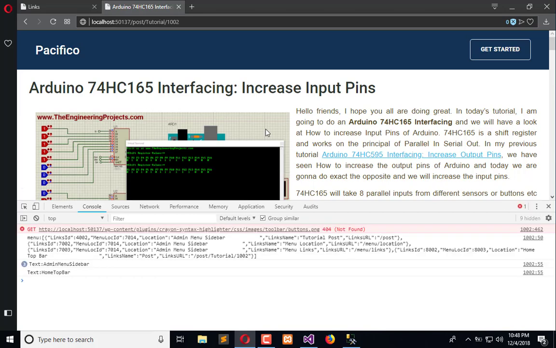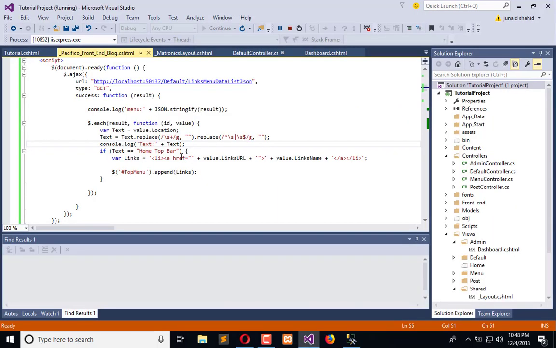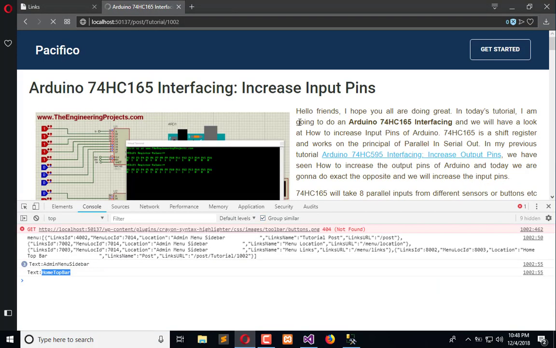So here you can see we have the text, so we can apply filtration on this text like this. Now refresh once again, and you can see only that record is rendered which is associated with the top menu homepage location. I hope this video is informative.